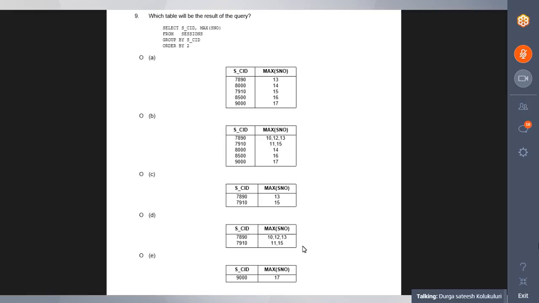D is already gone. But if we have all these particular selection lists in our table, then this would be the correct answer. Let's see that. Order by 2 means descending? Order by 2, it's not descending, it's ascending. That means when you say order by 2, what is the second column that you have here? Maximum of serial number is your second column from this particular table. So just go and see your sessions table.